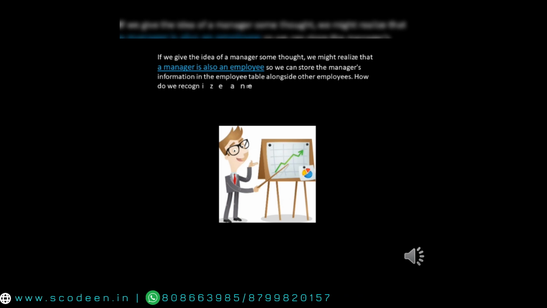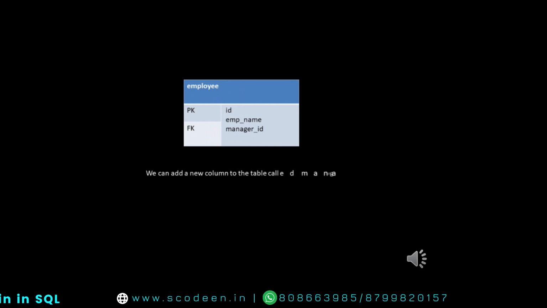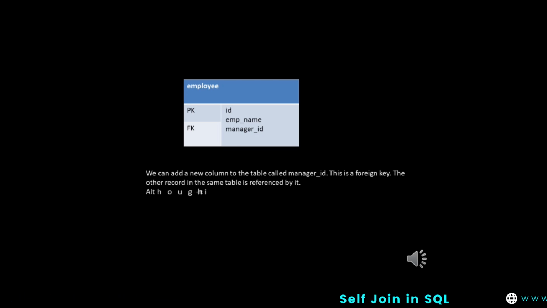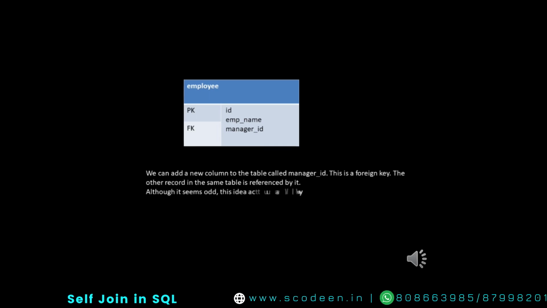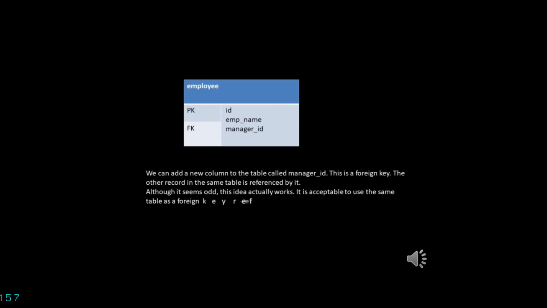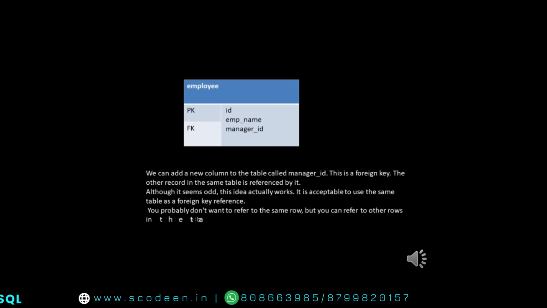How do we recognize an employee's manager? We can add a new column to the table called Manager ID. This is a foreign key. The other record in the same table is referenced by it. Although it seems odd, this idea actually works. It is acceptable to use the same table as a foreign key reference. You probably don't want to refer to the same row, but you can refer to other rows in the table.